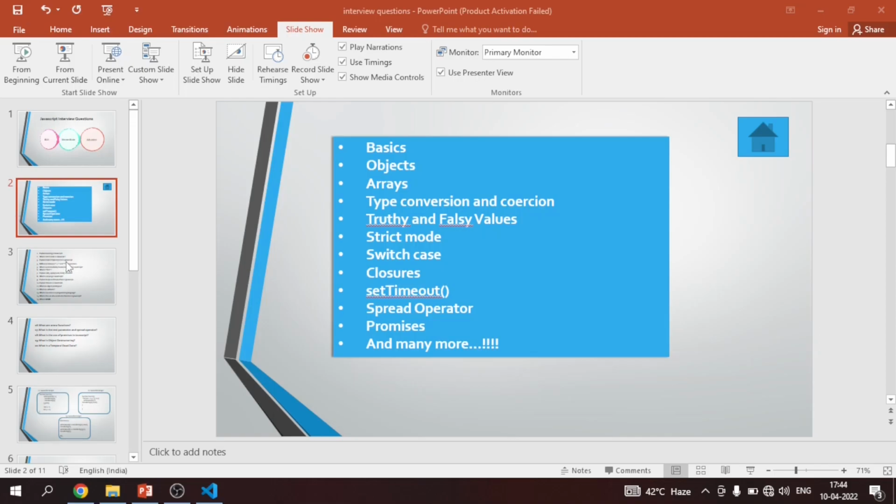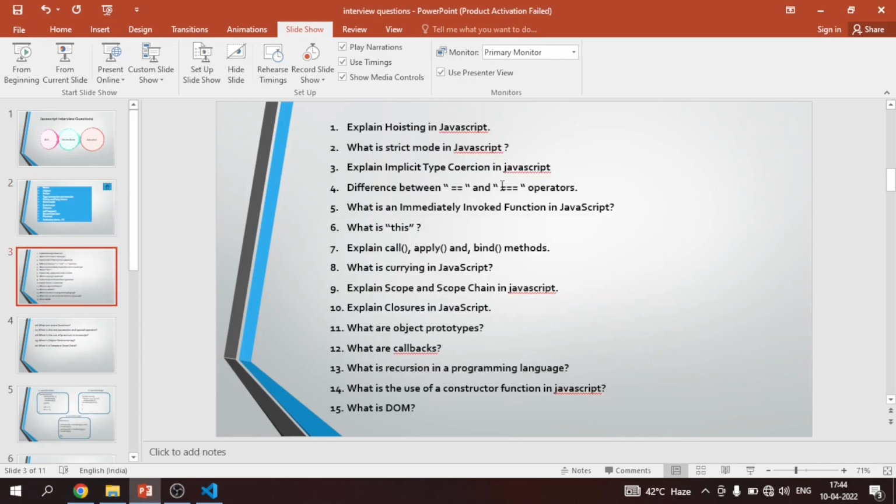So let's start with our first question, that is, what is hoisting in JavaScript? Hoisting is a default behavior of JavaScript where all the variables and functions are moved to the top. This means that irrespective of where the variables and functions are declared, they are moved to the top of the scope. The scope can be both local and global.